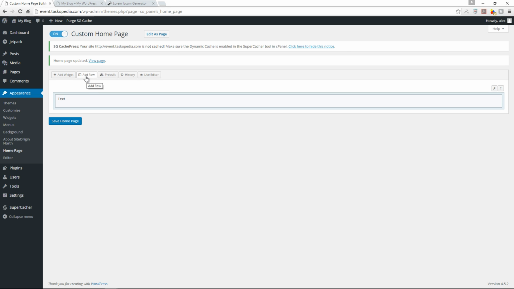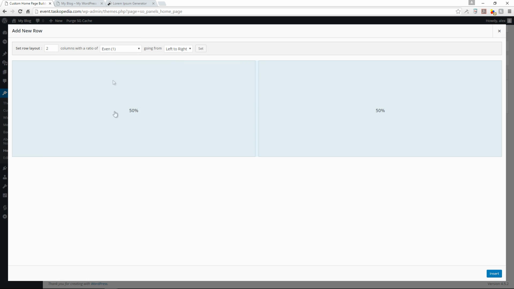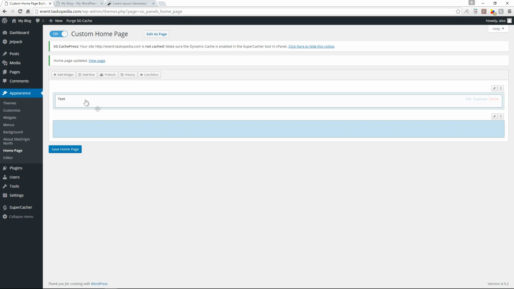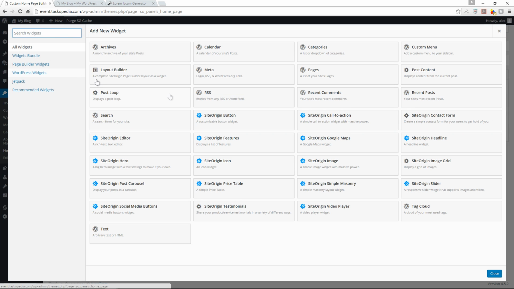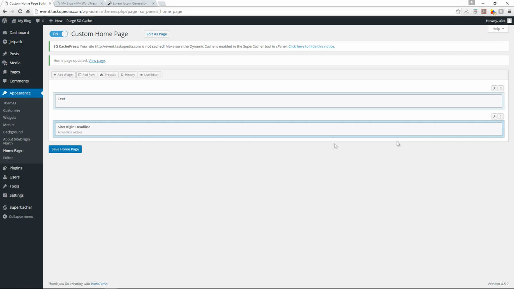What I'm going to do right now is to add another row, and we're going to go with one column this time around. Insert, and I'm going to add a widget, and I'm going to add the SiteOrigin headline widget. Just click that. So we've got a headline, and now I'm going to click edit.